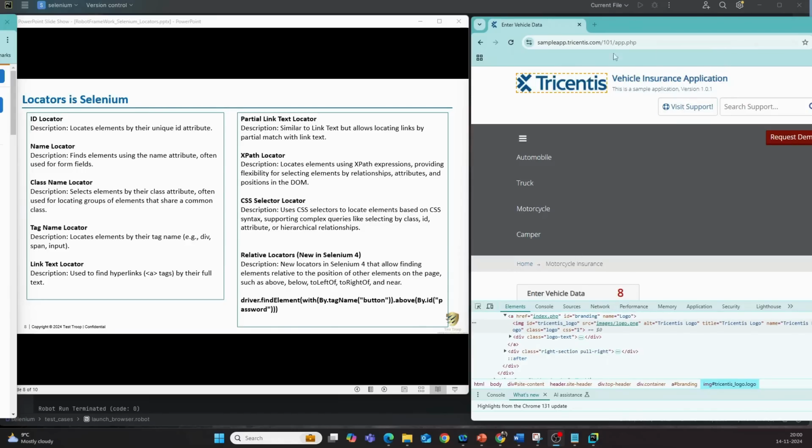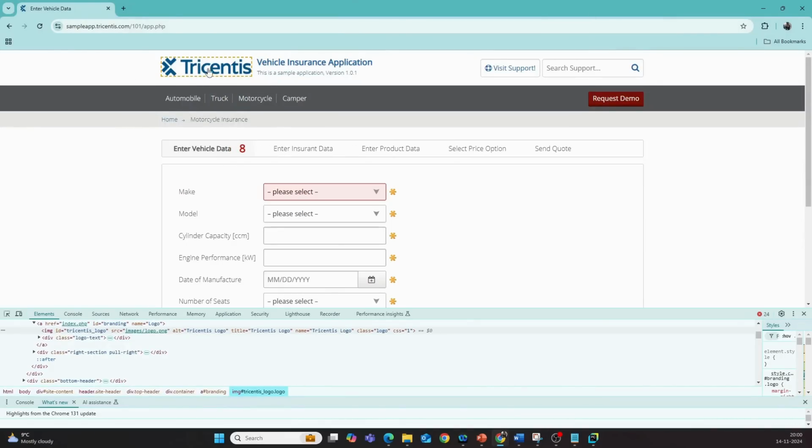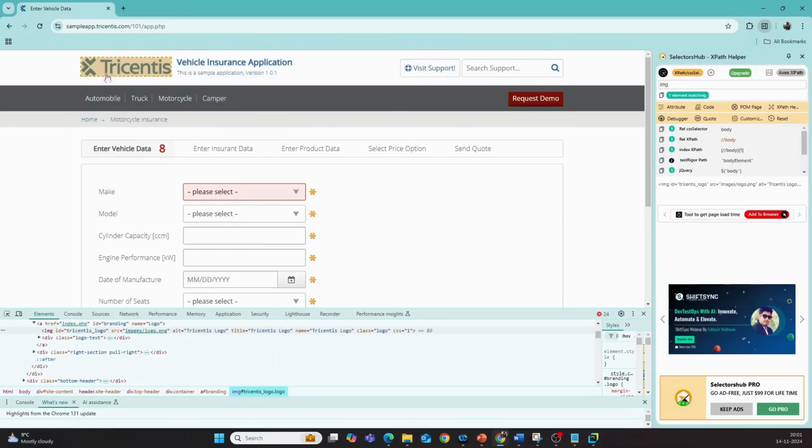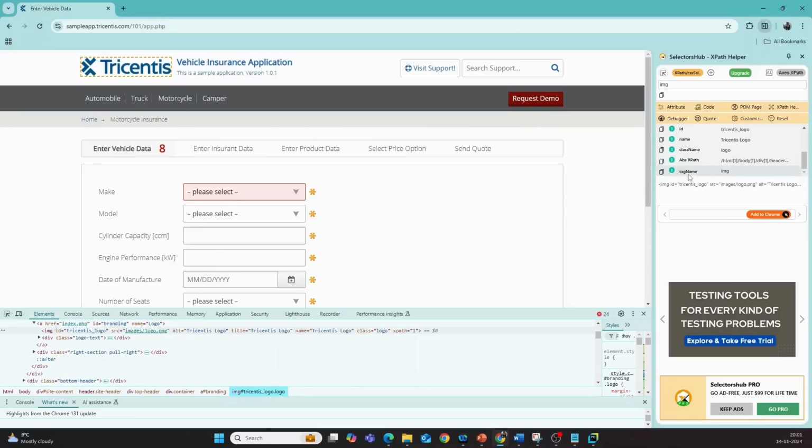In our case, I think there is only one image on this page as per my knowledge. So if I go to Selector Hub and try to give this tag name here, yeah, it says one matching element. It completely scanned the DOM structure of this web page and identified that there is one matching element. Let us click here, and if you see, the tag name for that is img. So let us try to use this. Lucky that we got an example to try with the tag name.